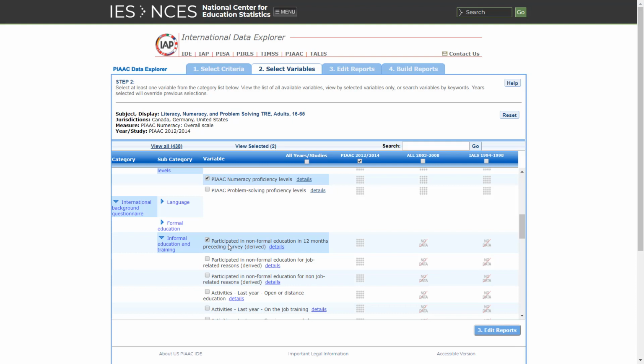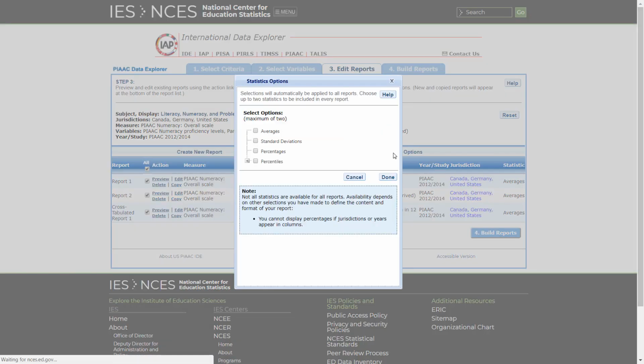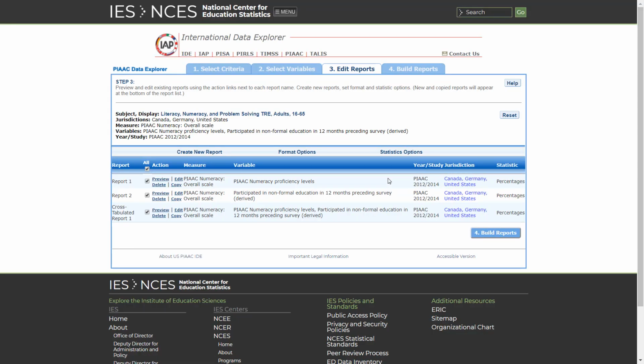We have selected all the variables we need for our research question, and we can now continue to the Edit Reports selection page. Here, similar to Scenario 2, since we need the percentage distribution of proficiency levels, first we will have to change our statistic type. To do this, we will click on the Statistics option and select Percentages in the pop-up window that appears. We can then click the Done button and, as you can see, the statistic has now changed on the last column from averages to percentages.